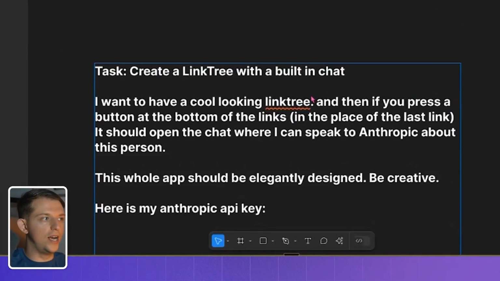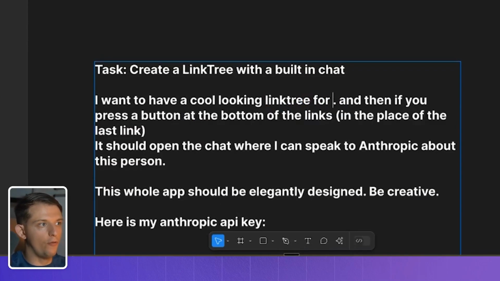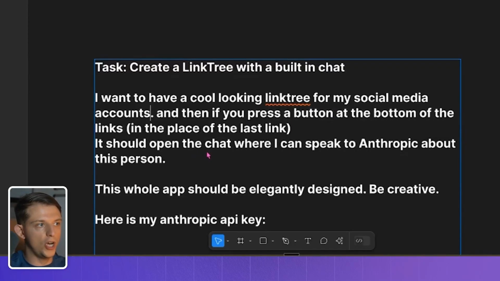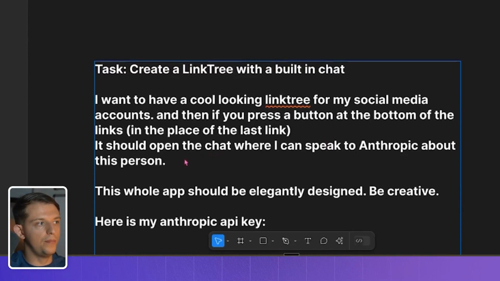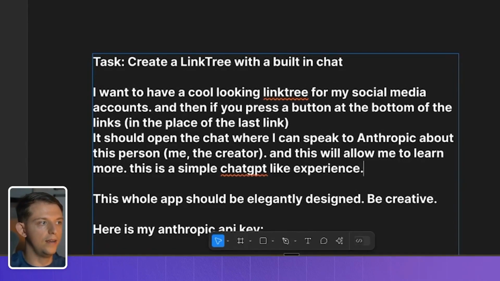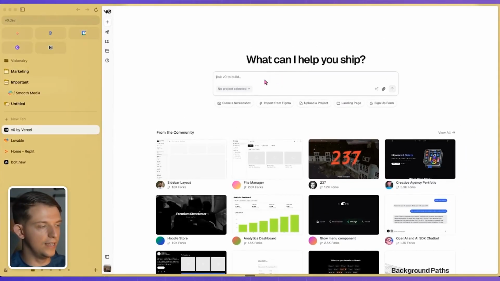All right, so here's the challenge. Create a Linktree with a built-in chat. I want to have a cool looking Linktree, I'll say for my social media accounts. It should open the chat where I can speak to Anthropic about the person, me. This is a simple ChatGPT-like experience. So it's like Linktree, but there's a chat. And this is going to be the starting project for all of these tools. All right, let's just go and get started.